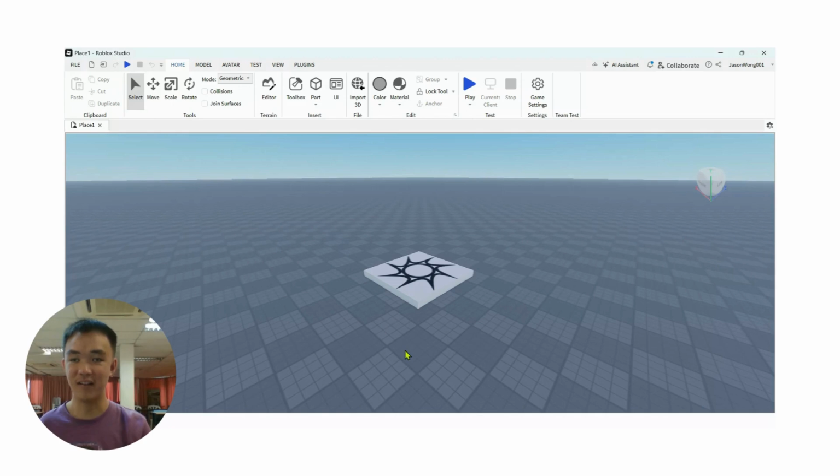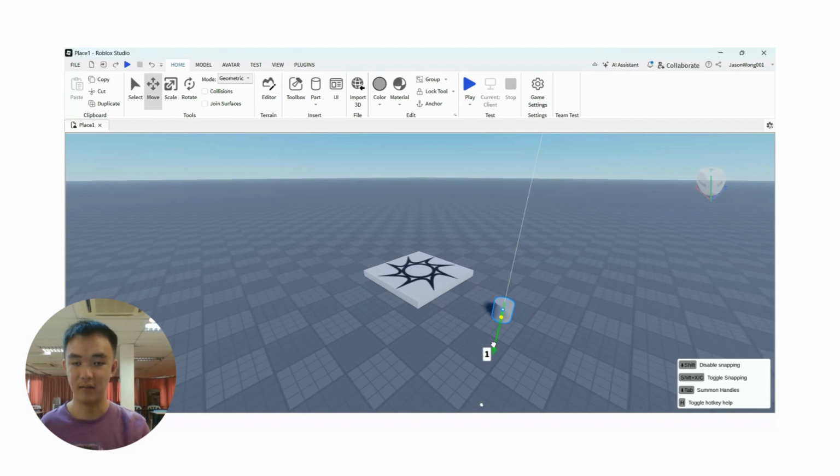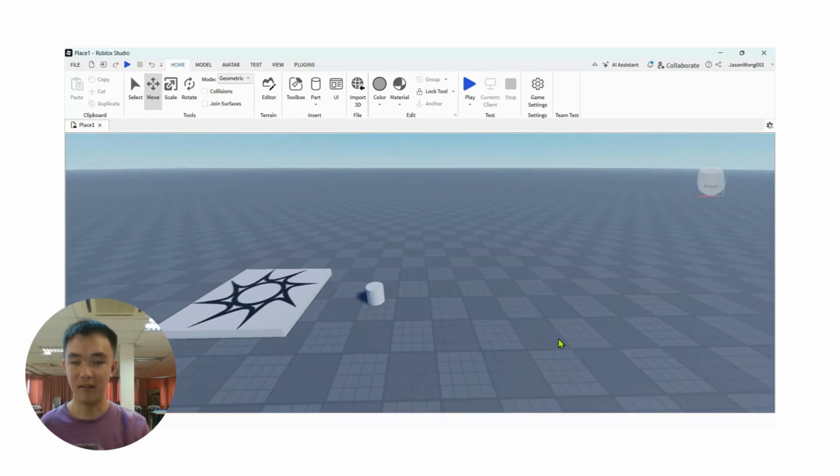The first thing I'm gonna do is put the cylinder inside Roblox. From the part menu, I can select the part called cylinder and move the cylinder by using the move tool here. I will move downwards so it will not disappear.